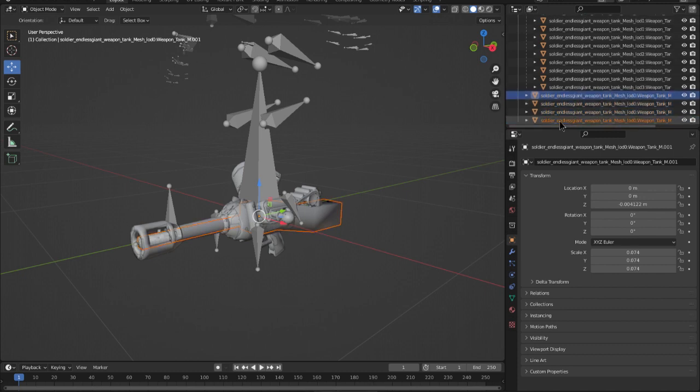1, 2, 3, 4, 5, 6, 7, 8, 9, 10, 11. We did it 11 times.